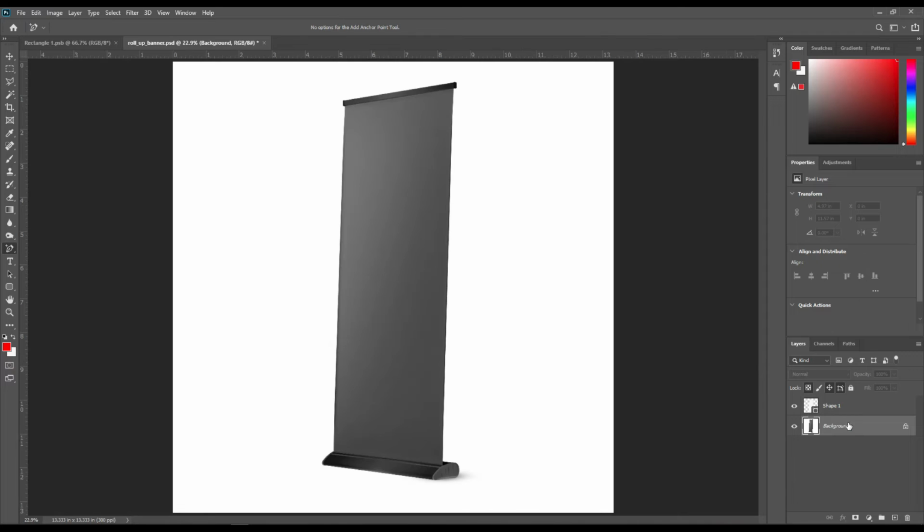Control plus click on the shape one. It will create a selection, and use Control J on the background layer. So it will cut out the selected area.